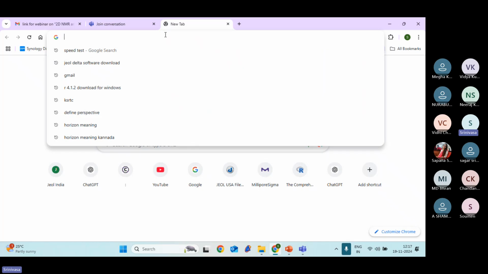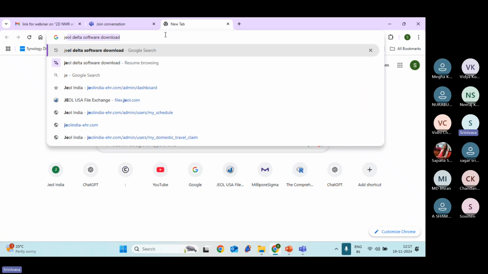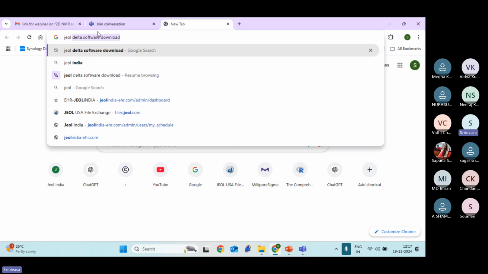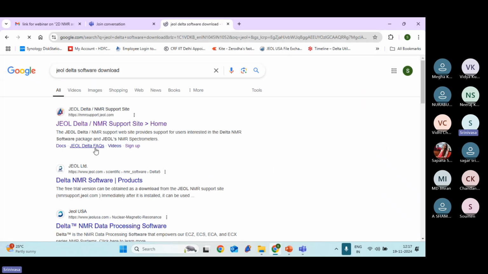you just Google it. You need to type JEOL Delta software download. You can see this site, JEOL Delta software download. Click. Now you can see there is a JEOL Ltd site. It shows the Delta NMR software. I recommend that you just go to the JEOL Delta support site. Go here.